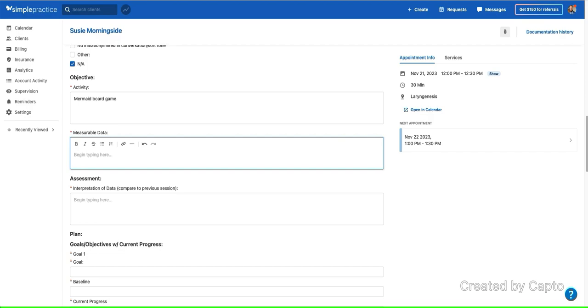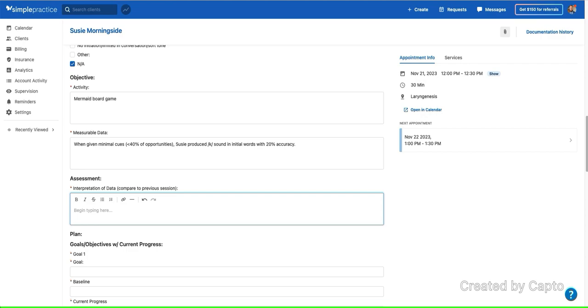Now, measurable data is the data that you took during the session. For example, when given minimal cues, which is less than 40% of opportunities, Susie produced the K sound in initial words with 20% accuracy. Now, assessment is comparing that data to the previous session.